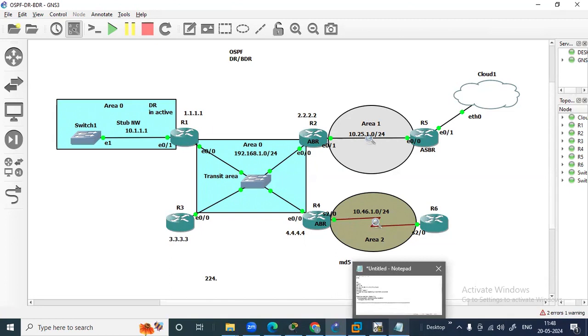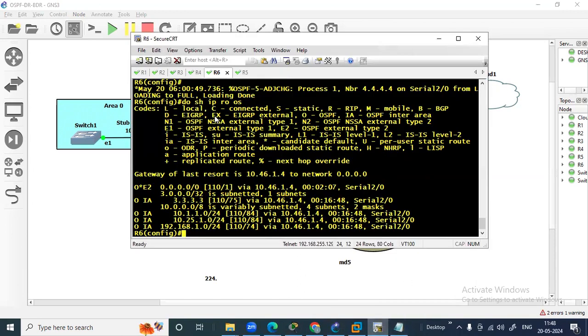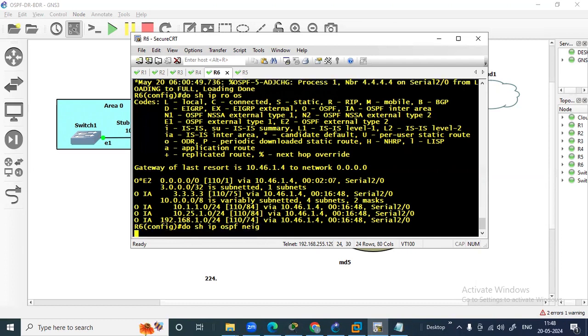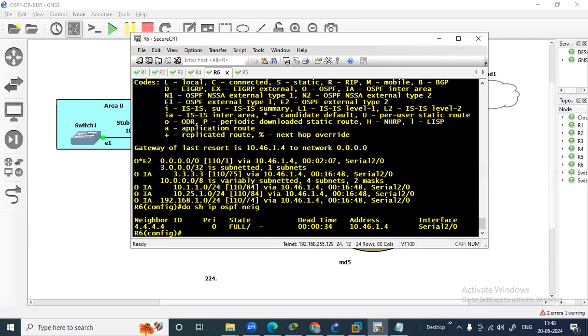So all those actions will follow, like the two-way and full states and so on? Yes, the complete states will be gone through. Yes, okay, sir.